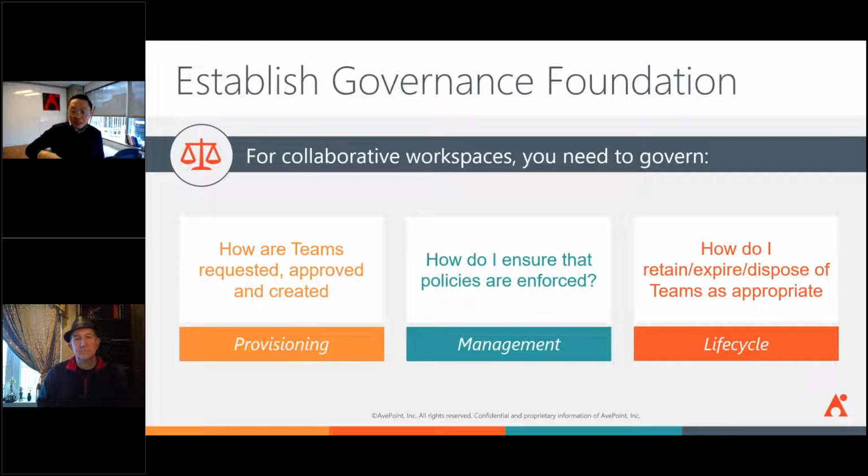And then last but not the least, how do you manage information lifecycle? I'm sure a lot of you out there, if you have teams used for projects, for example, what happens to the team once the project is done? I hate to say it, a lot of them are just orphaned and just sit there, right? Yeah. It's the same wild, wild west problem. So how do you organize the life cycle of it? I'm not saying you have to have a full-blown plan around this, but you have to have a foundational governance structure in place before you do your pilot.